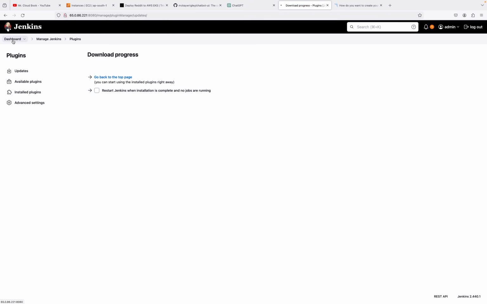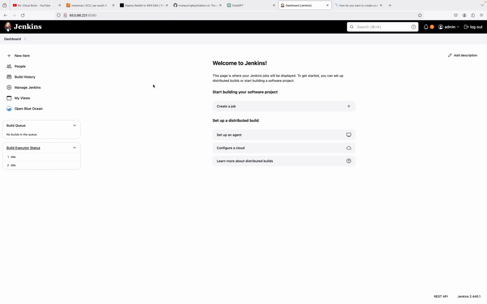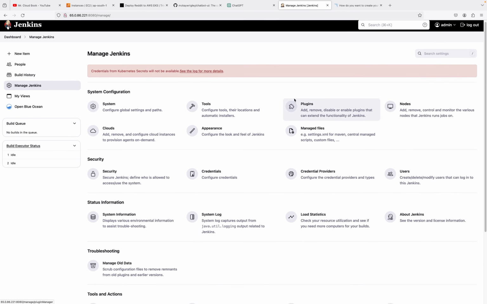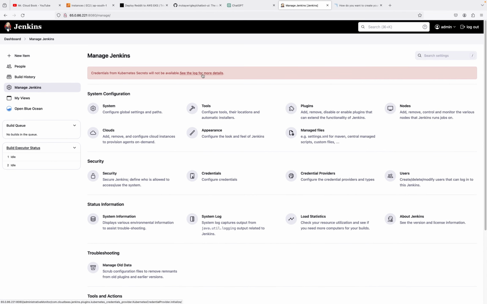Okay, come back to the dashboard. We have installed plugins and everything is done. Let's go to Manage Jenkins again because we need to add the plugins, right? You will get some kind of errors. Just ignore this, or you can directly select those logs and stop them as well, but I don't want to waste the time.